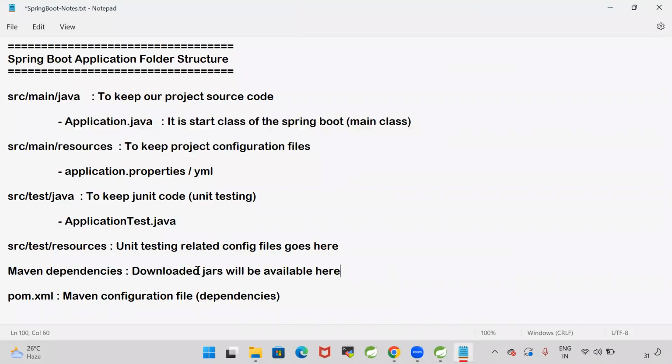Any configuration files which are required for our project unit testing, those files will be available under the test resources folder. And any code which is required for unit testing purposes, we keep that code in the test Java folder. When we create the boot application, by default, one test class also will be created. The test class name will be application test.java.